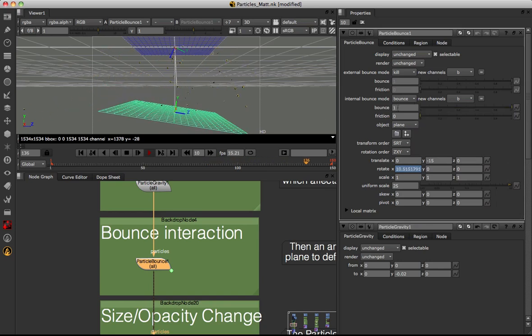Now right now I've got my bounce set to 1 and my friction set to 0, so you can see the bounce is pretty big off of here. If I was to turn that down to say maybe 0.5, these particles would bounce much less, and you get very, very interactive feedback as you change these values.